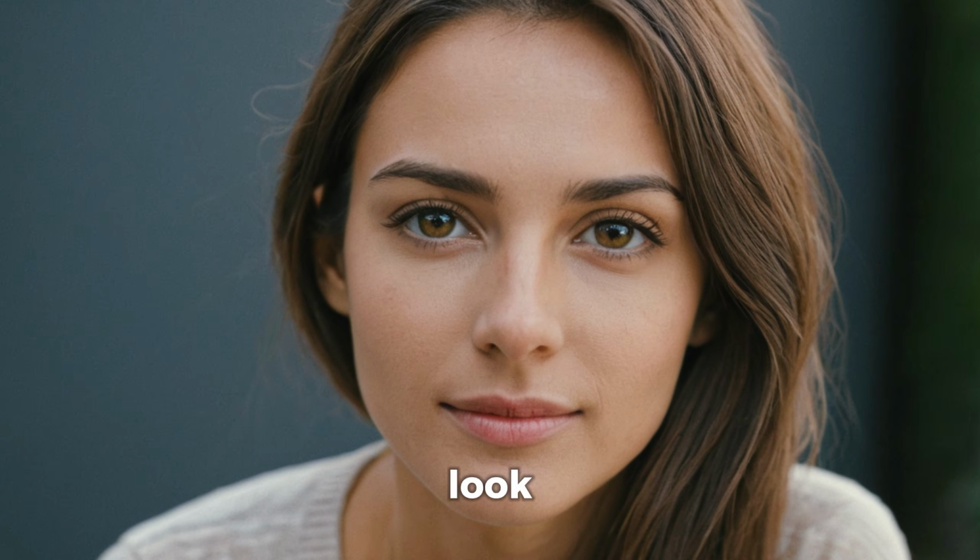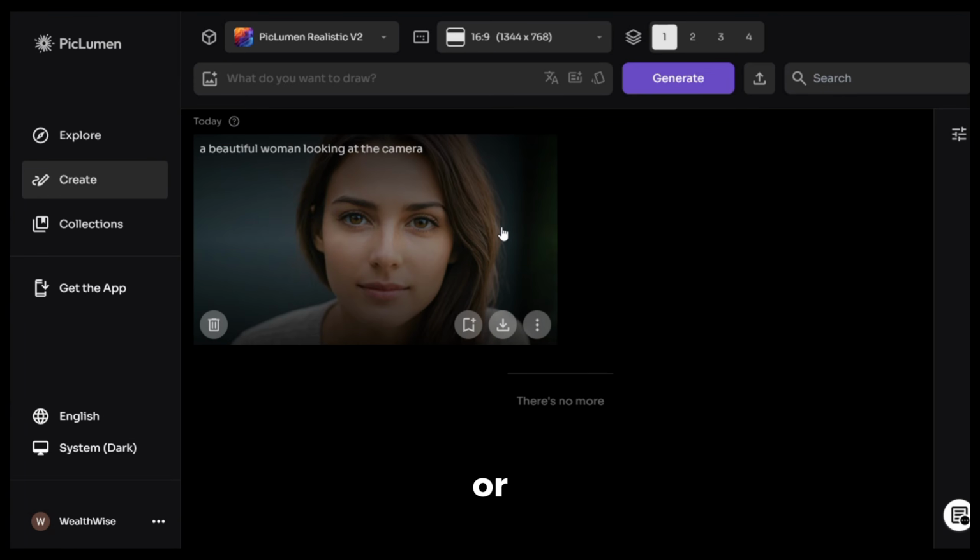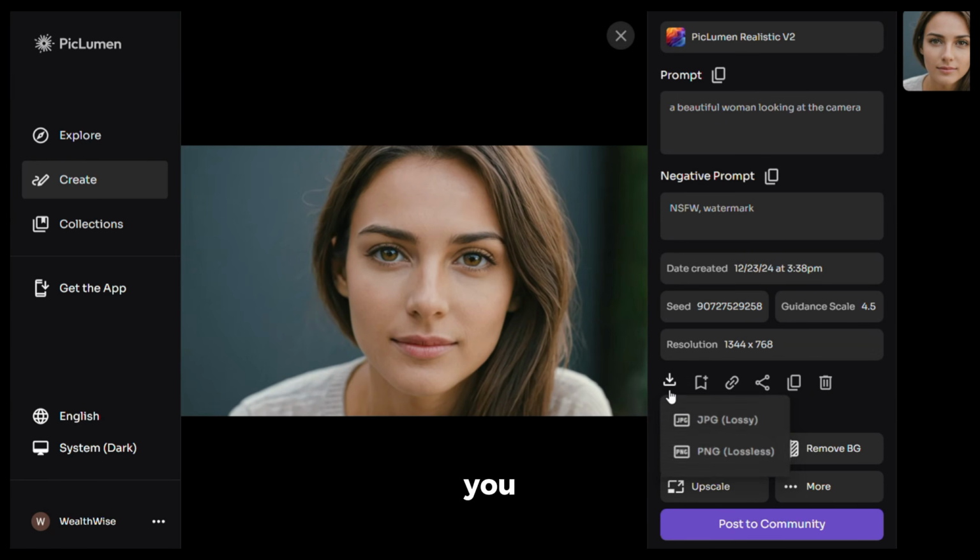And here is the output. Just look at this, folks. This looks awesome. It looks so realistic. Look at her eyes, her lips, even the skin texture is on point. I am telling you guys, this is on the same level as Flux and Midjourney, if not better. Now, to download the image, you can just download it from here, or you can click on the image, and from here you will be able to download it.